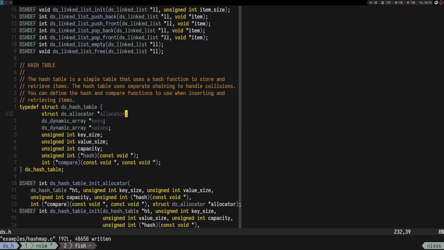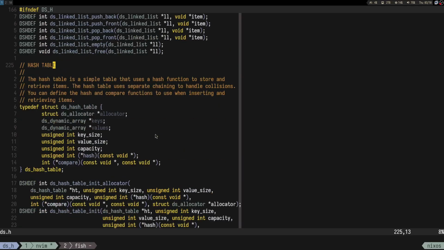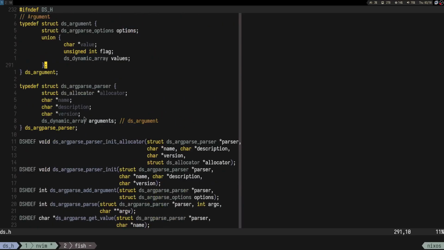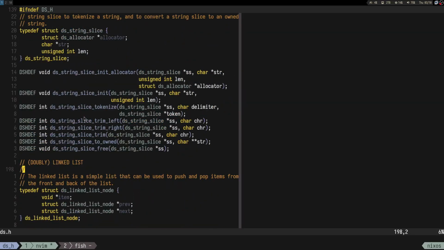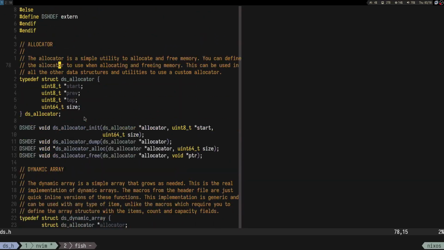Okay, so usually all my data structures will have this allocator, which can be a custom one. That's in case, I don't know, you want to use this library on embedded and you don't have libc, for example, and you want to use the memory allocator. It's also part of this library. So let's see where it was. I think it's the first one. Oh yeah, it's the first one.